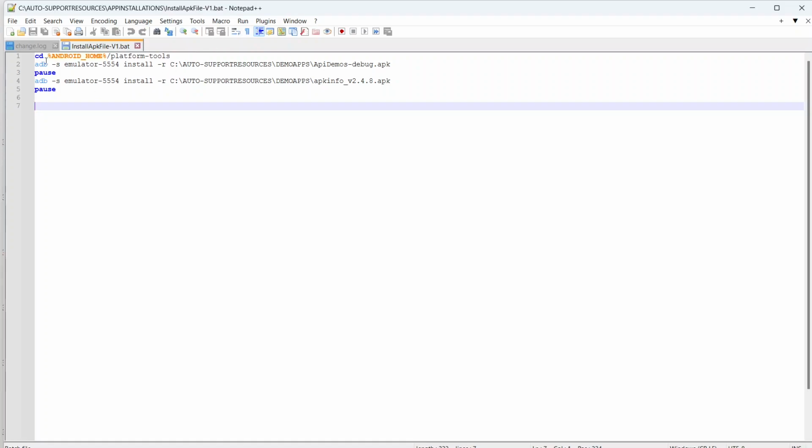You can run it. See here, CD, Android Home and Platform Tools. adb.exe is hosted in this one. That's why it is asking the user to navigate to this first and then apply this command: adb -s emulator name install -r and the path. If you have any existing one, it will remove and install this one. -s means silent, so silently it will install. And -r, if any existing one is there, it will remove it and install.